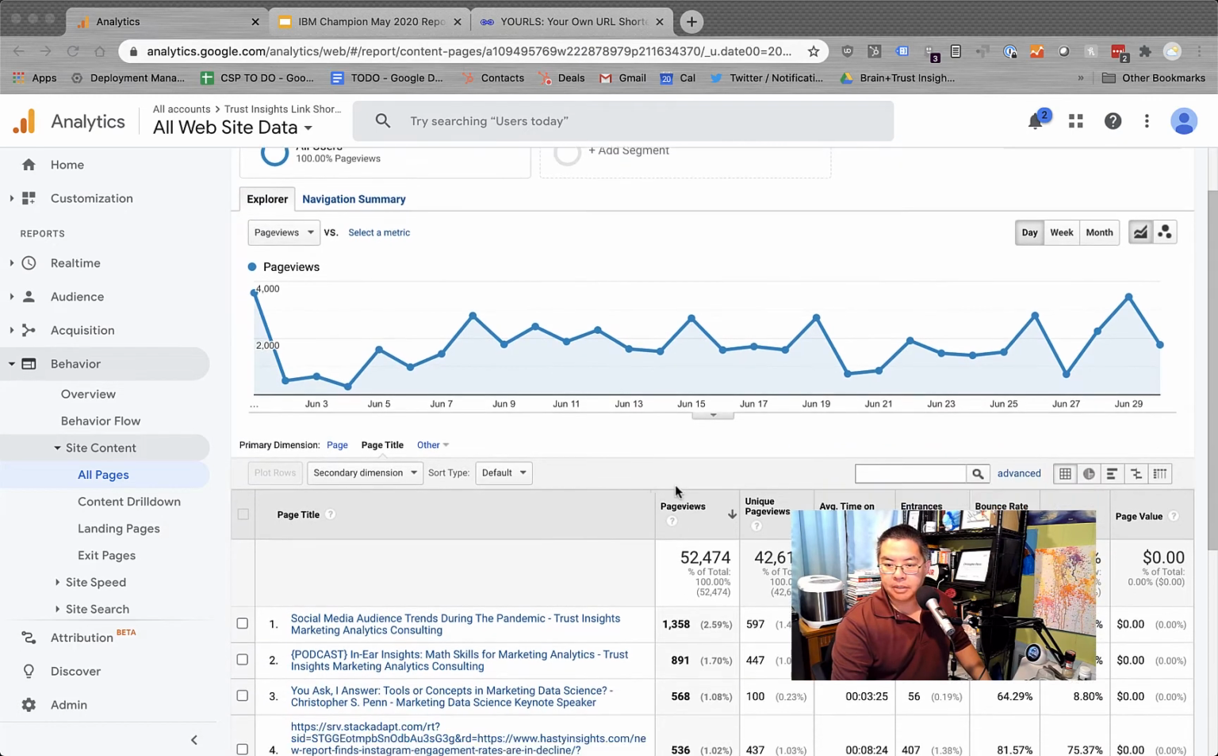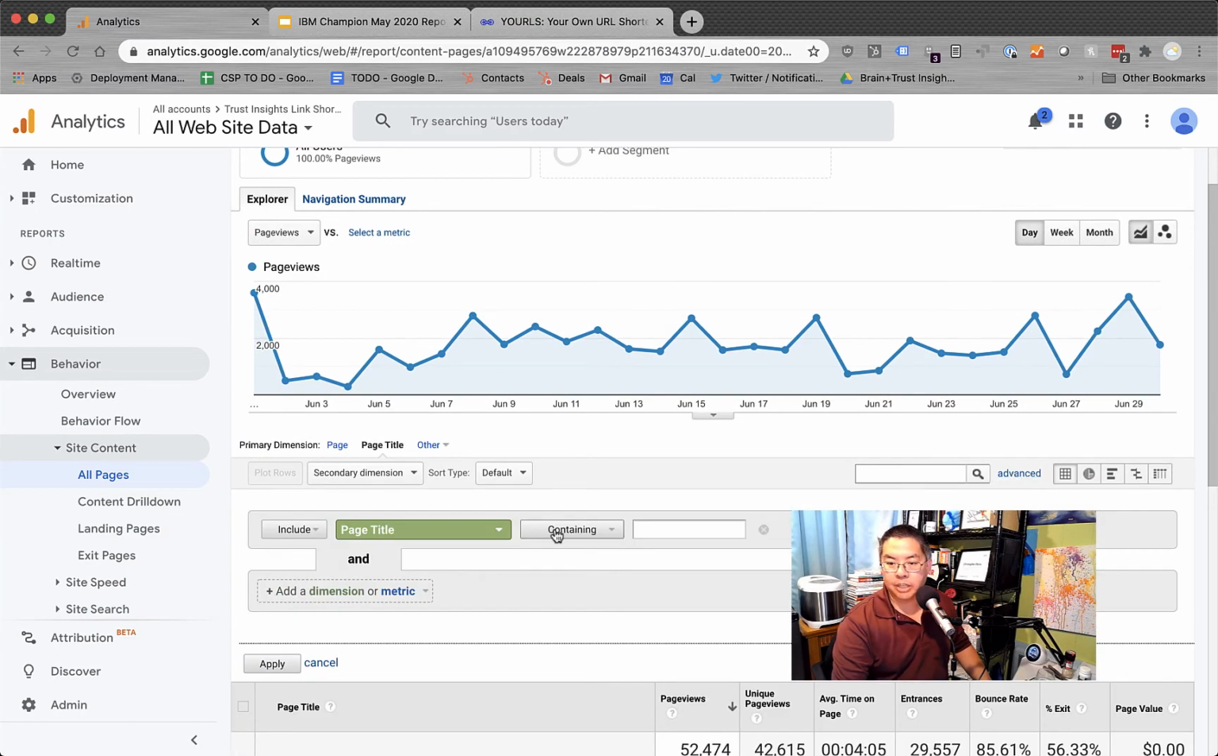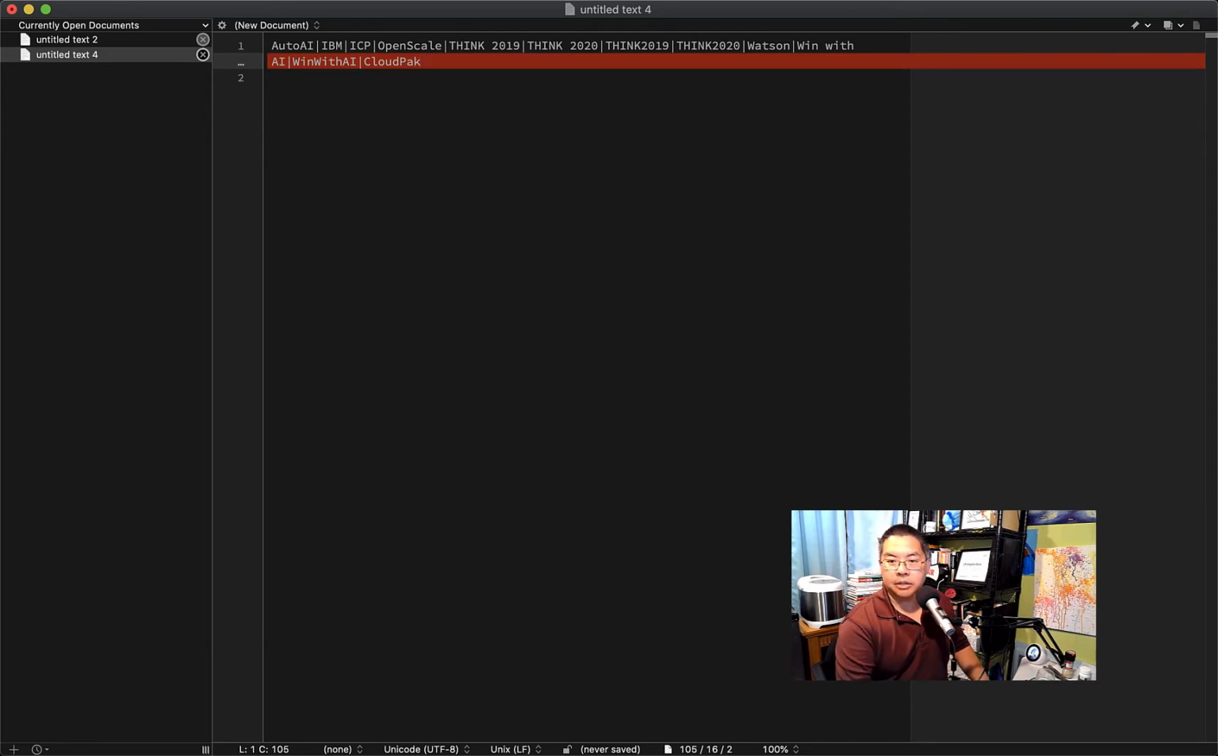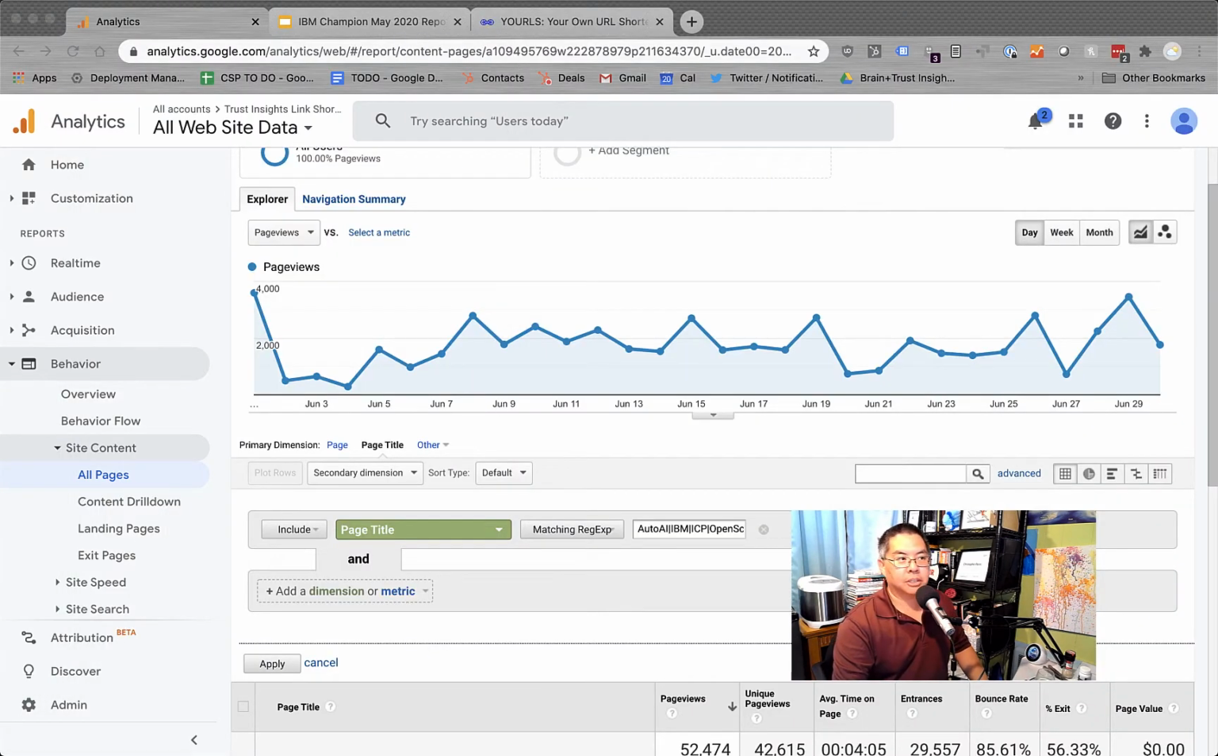For IBM, remember that Google Analytics supports regexes. So we're going to do a regex on a page title. I have a regex here that matches pretty much every major IBM product that I work with. So those are AutoAI, Watson Studio. I should put Watson in there. Cloud Pak for Data, watsonx.ai, Think, and its various incarnations, OpenScale, etc. And it's just a simple regex.